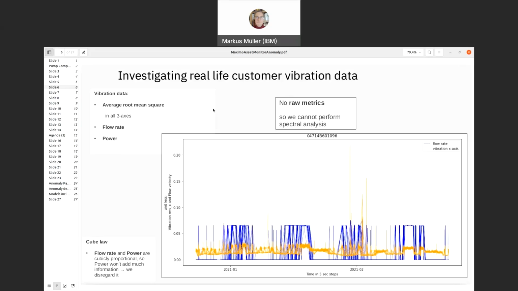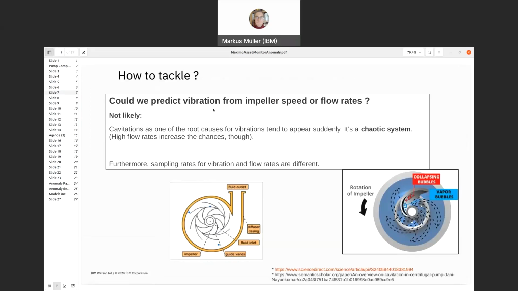And you see in this example the vibration in yellow and the flow rate in blue over 2 months. It's mostly in 2 areas, so the pump is at low or 0 speed, and high speed. Well, how to tackle that?